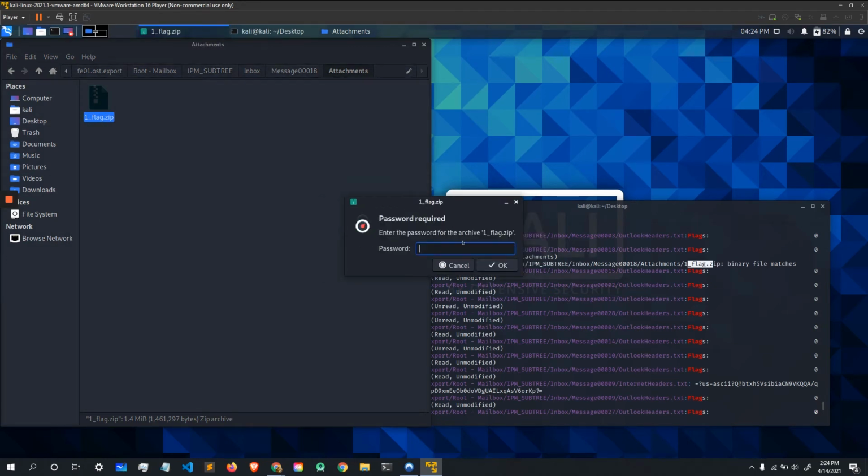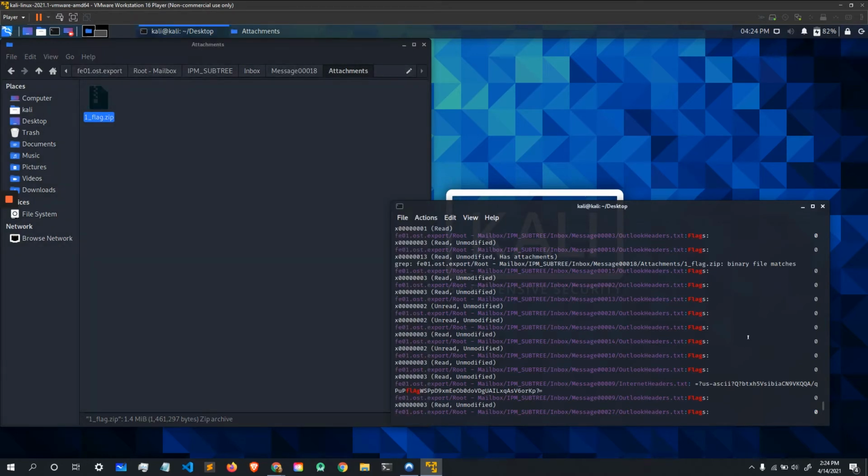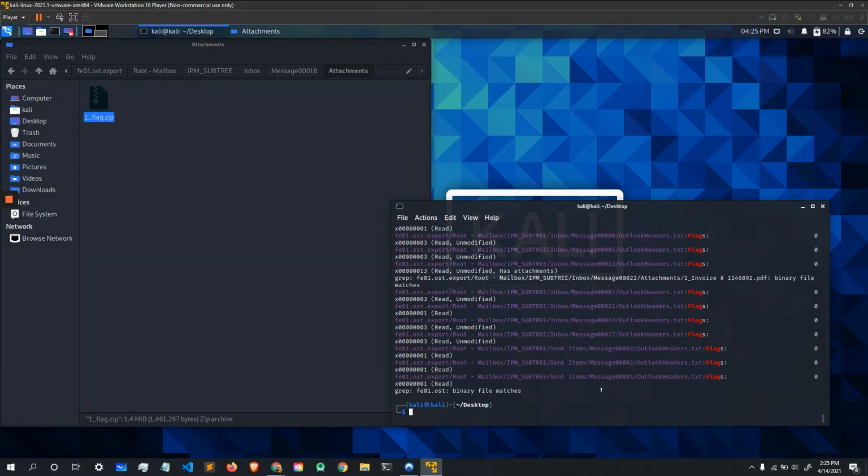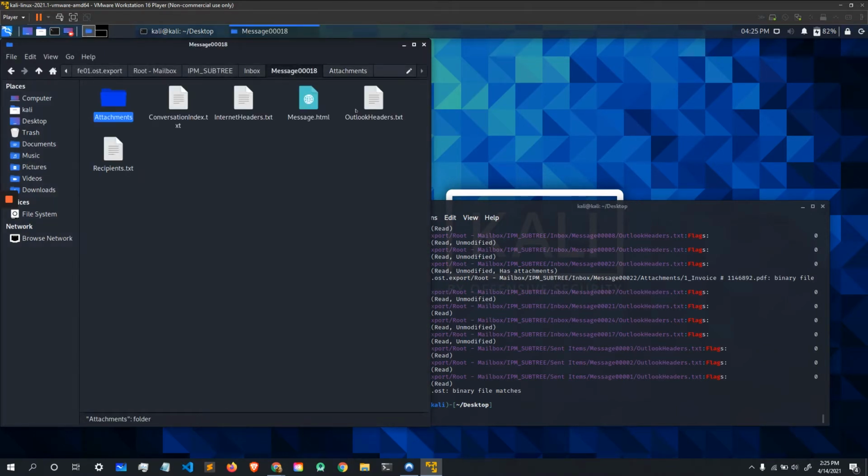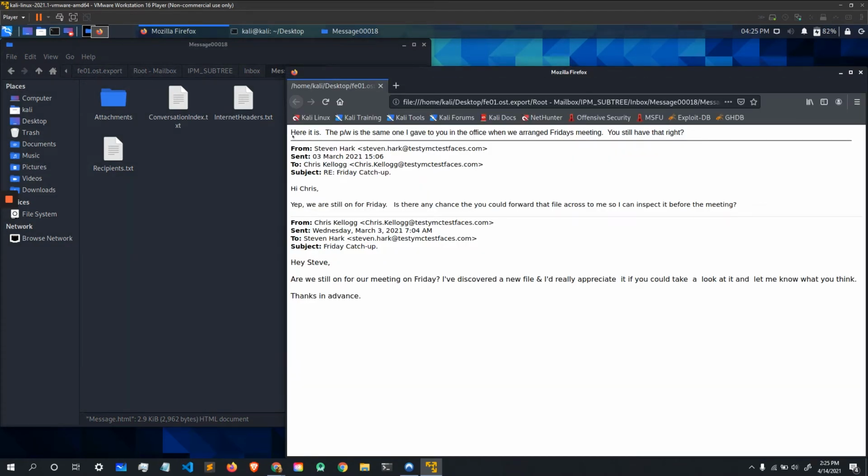Password required. So, we're going to need a password. Let's see if anything came with this email that might give a hint. Okay, here it is. The password is the same one I gave to you in the office when we arranged Friday's meeting. So I don't see the password in here, but it says he gave it to him in the office on Friday's meeting. So let's take a look.